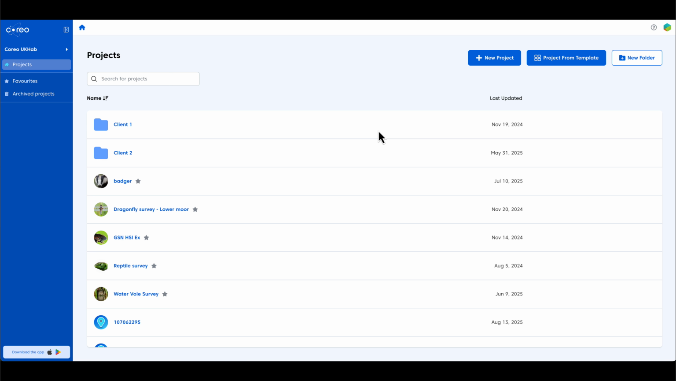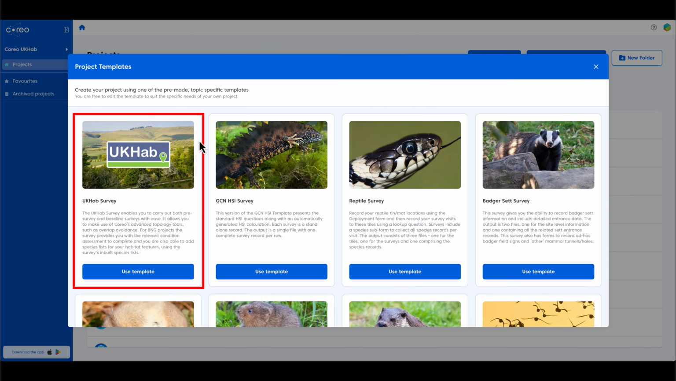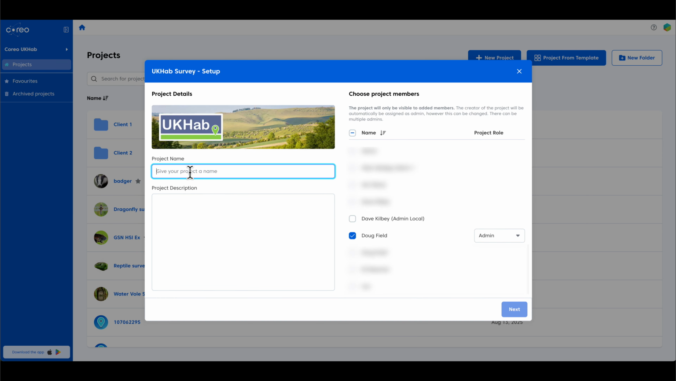In order to do this, your organisation will need the UKHab Survey add-on license. Assuming you have that, you'll be able to go to Project from Template, choose the UKHab Survey template in the top left of the template gallery, and then set up your first project.